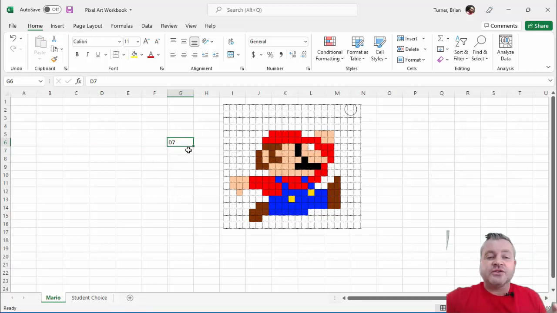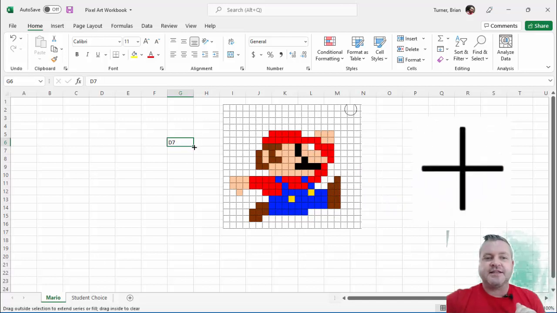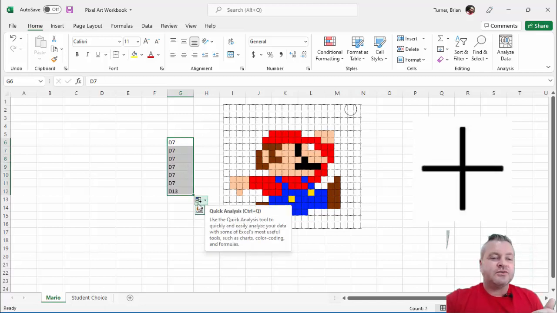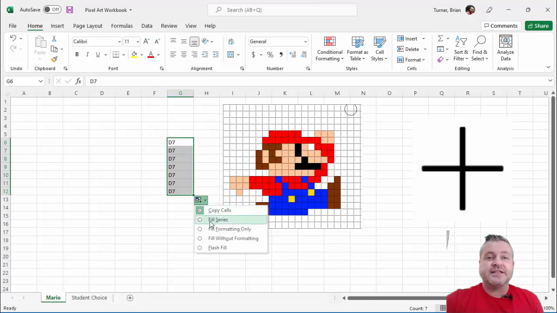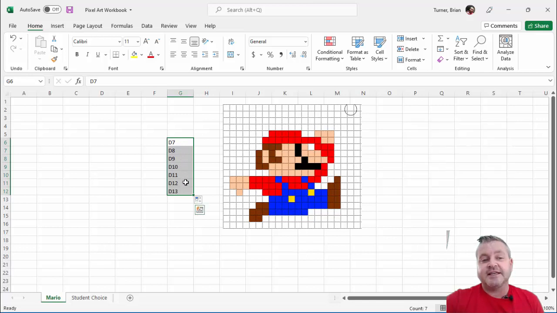The other thing you can do is hover over this little green thing right in the corner. See how my cursor has now turned into a little skinny black cross? I can pull it down and it'll copy if I want it to. I can click this and say copy, or I can say fill series. And it's really smart, and it'll just continue D7, D8, D9, D10, D11.